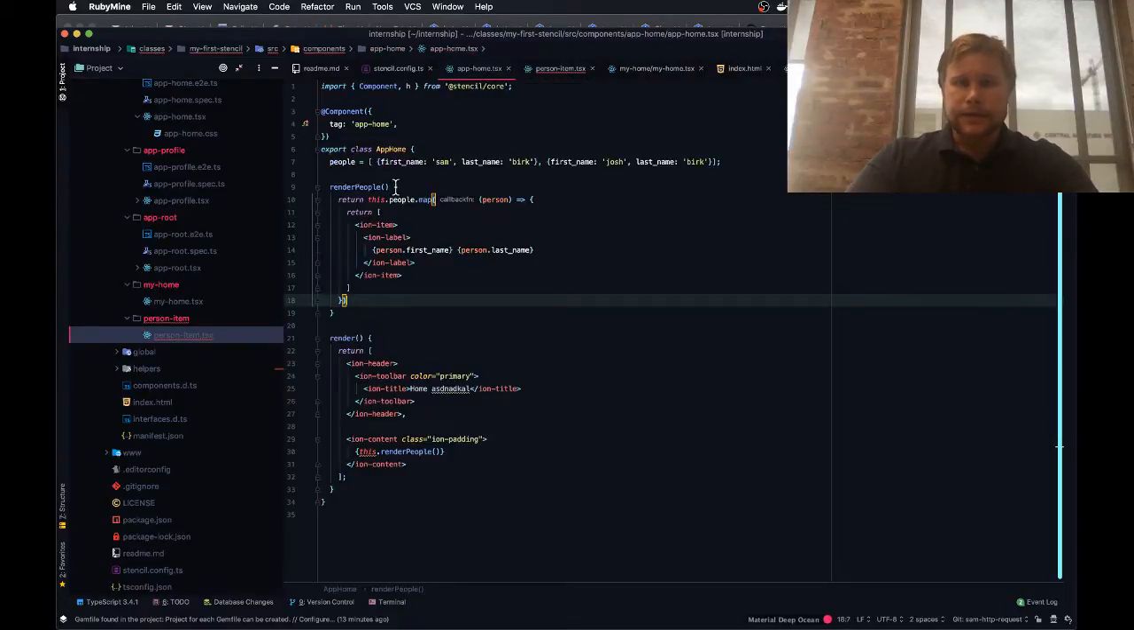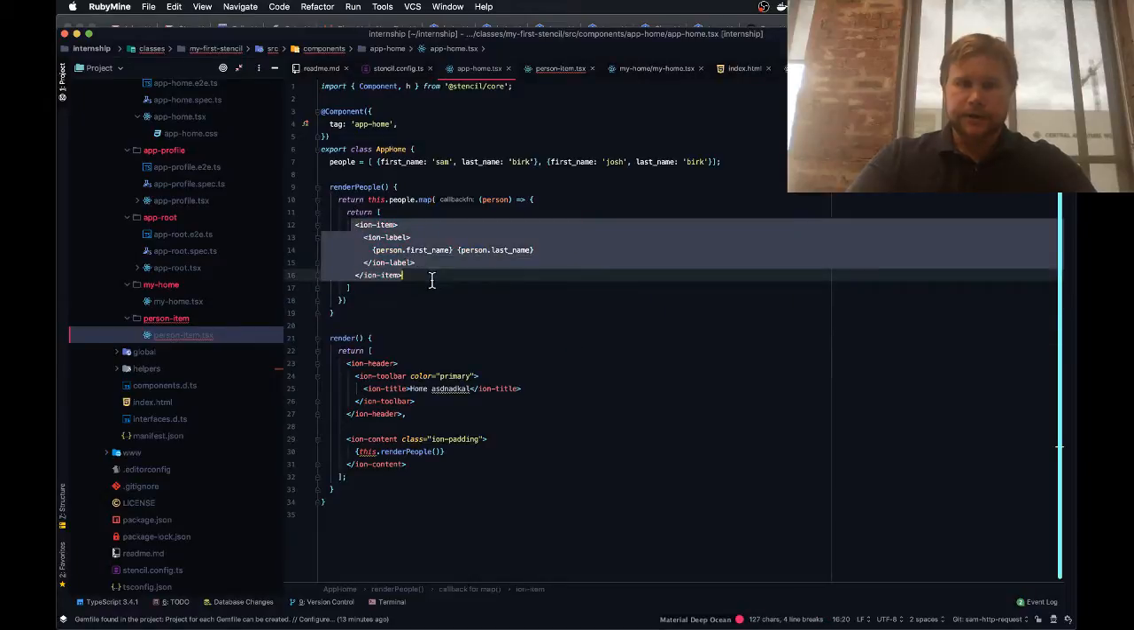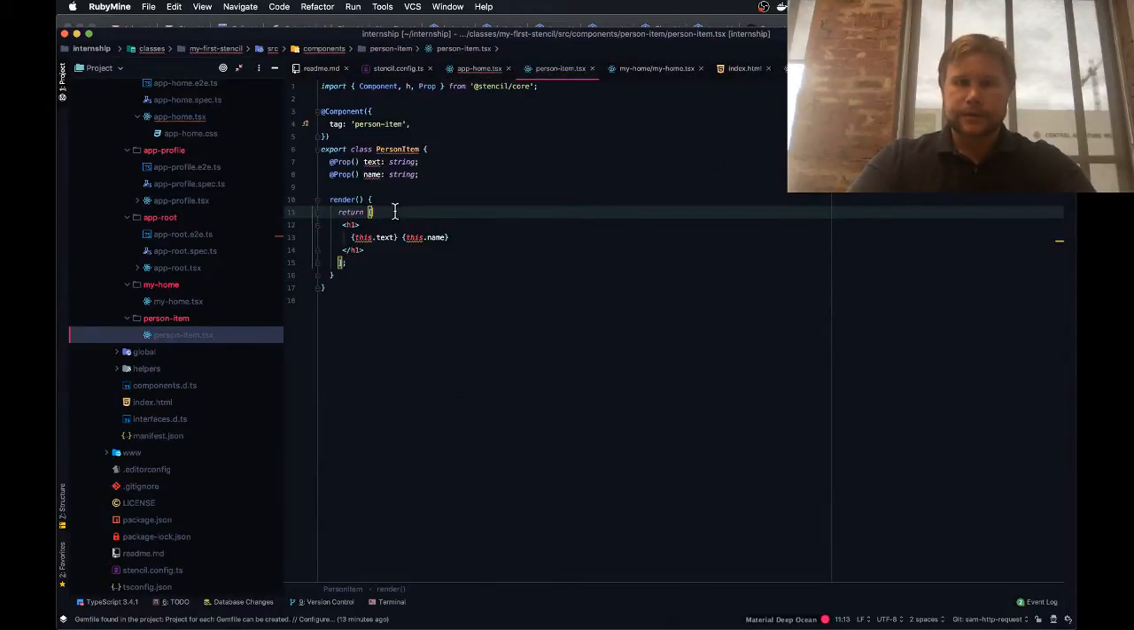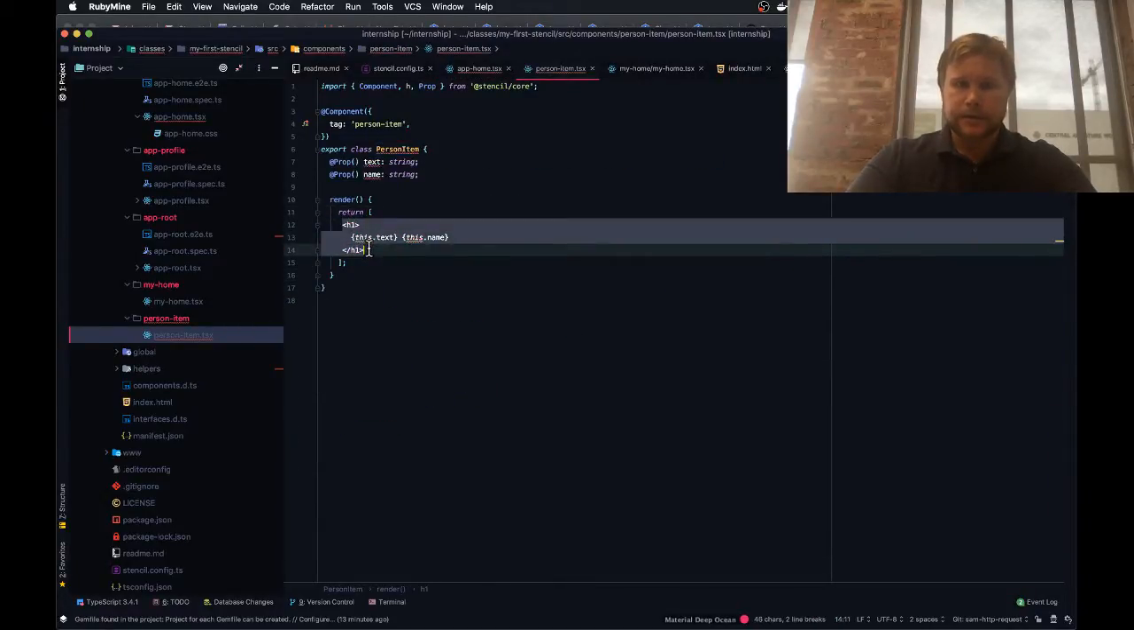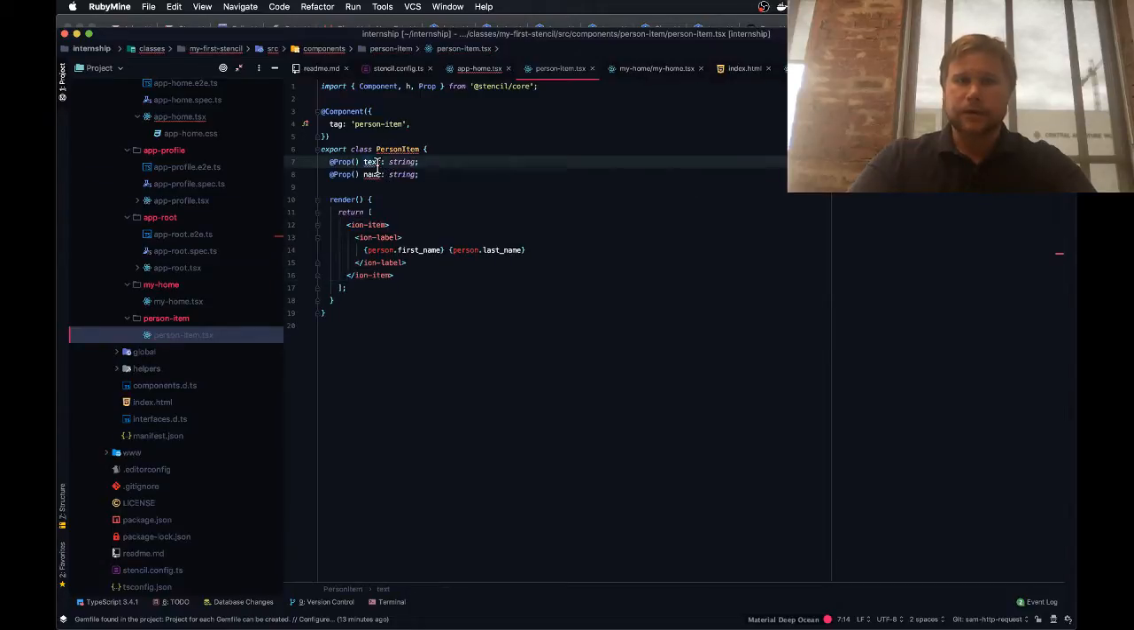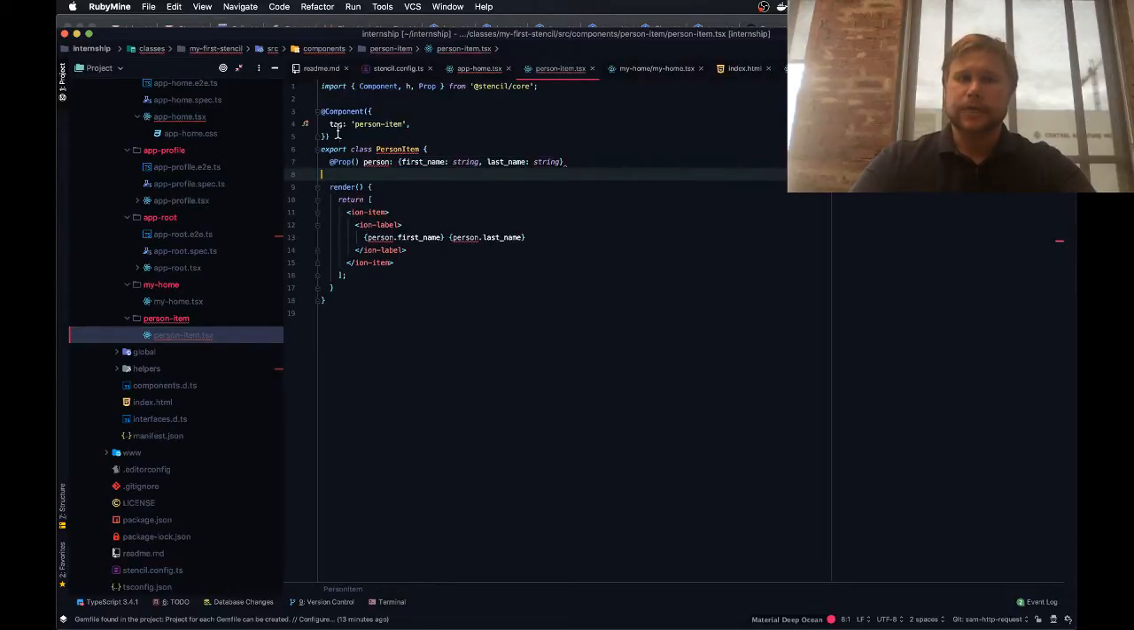So now, instead of having all of this here, I can move it here, which makes this a lot smaller, and then my property is just going to be a person, which is going to be an object. And really, I can be more explicit and say it's going to be an object that has a first name that's a string and a last name that's a string. Again, you don't have to do that. That's just helpful.